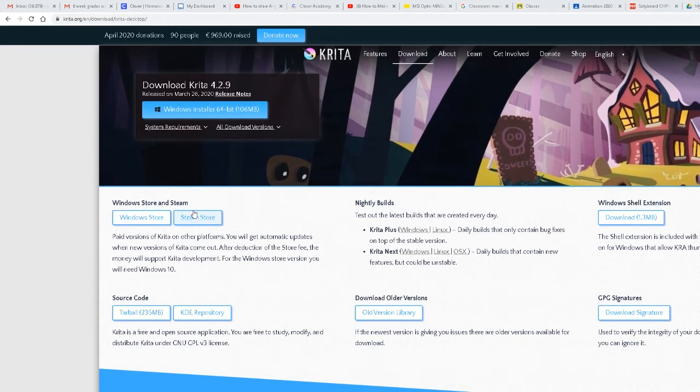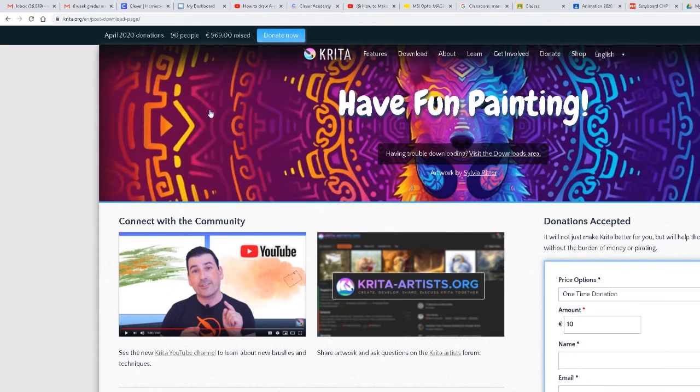If you go to the Windows or Steam Store versions, these are paid for $10, and that's just to support the developer, but you can download it for free from one of these builds. So I'll go ahead and do that. You can donate to Krita if you like it as well.